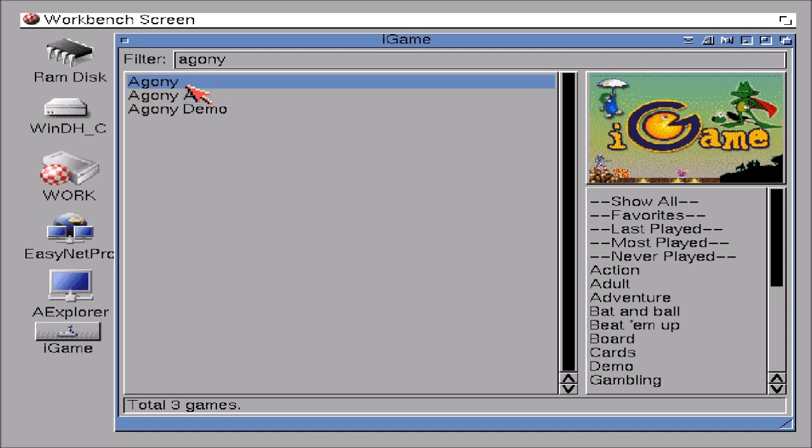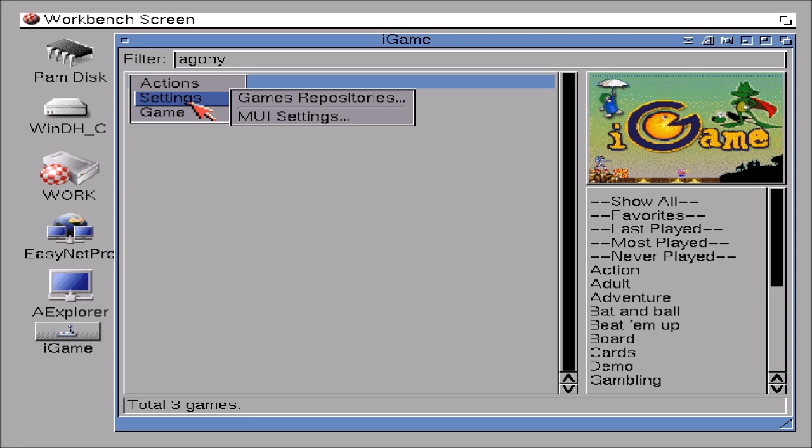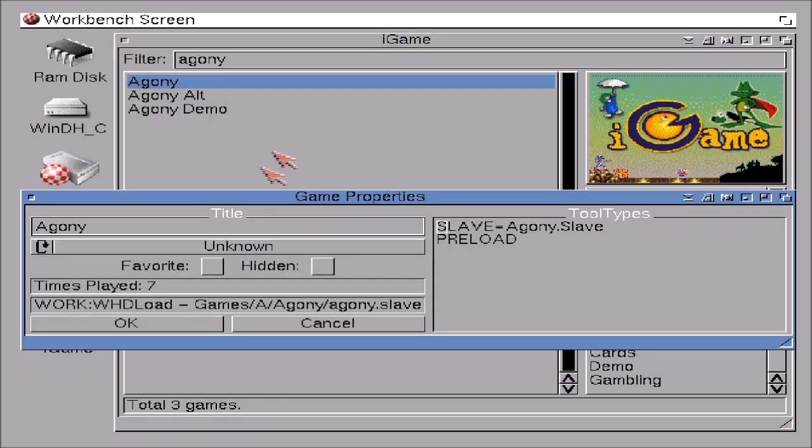Now, the cool thing about iGame is that you can right-click and hit Game Properties, and it brings up the tool types. I can type in PAL.